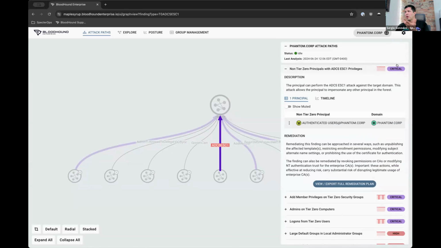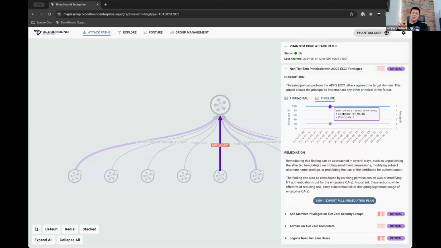So when we look at this critical path here, we see that authenticated users can leverage Active Directory Certificate Services. The product will go out and give us a description so we don't have to have red teamer skills to understand what this attack path really is. We can go in and see how long this attack path has been here since this platform is doing continuous scanning. We can also see the exposure here, and we're seeing 96% exposure, which means an attacker could drop in anywhere in the environment and have this path to really easily abuse.